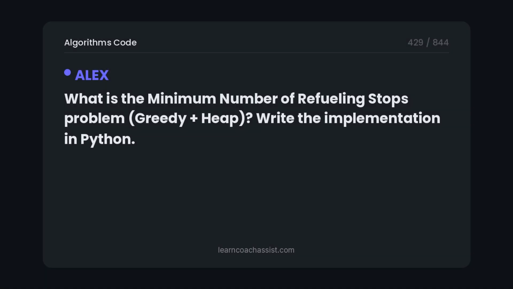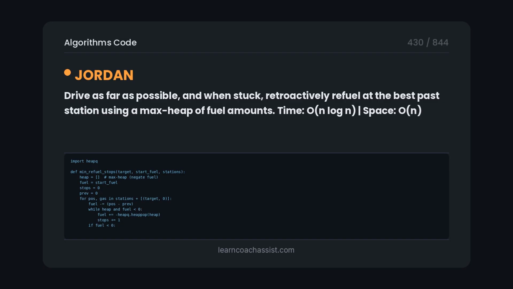What is the minimum number of refueling stops problem, greedy plus heap? Write the implementation in Python. Drive as far as possible, and when stuck, retroactively refuel at the best past station using a max heap of fuel amounts. Time: O(N log N), space: O(N).